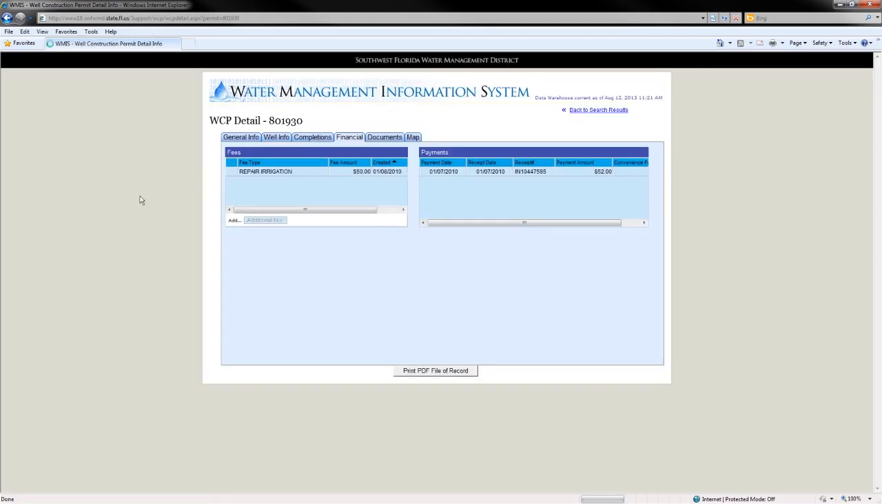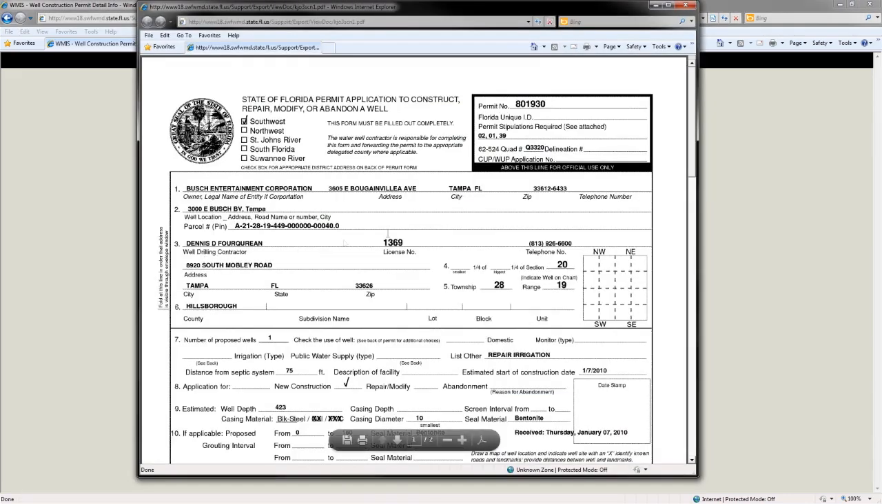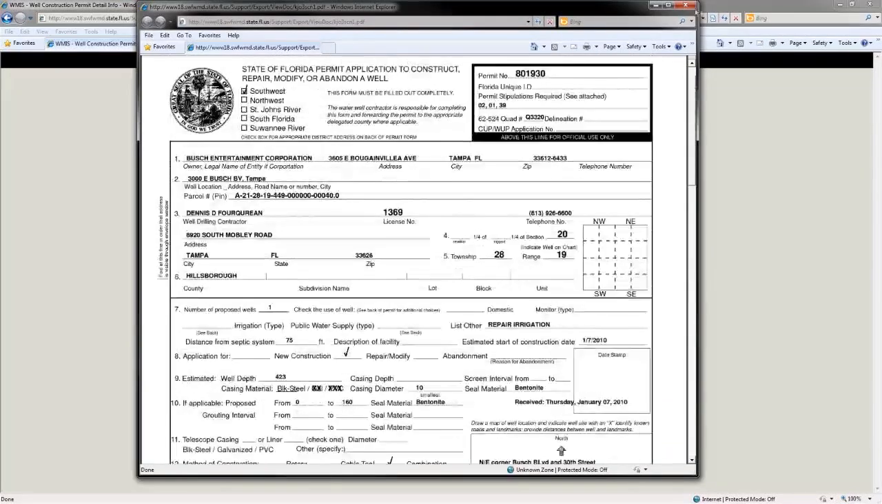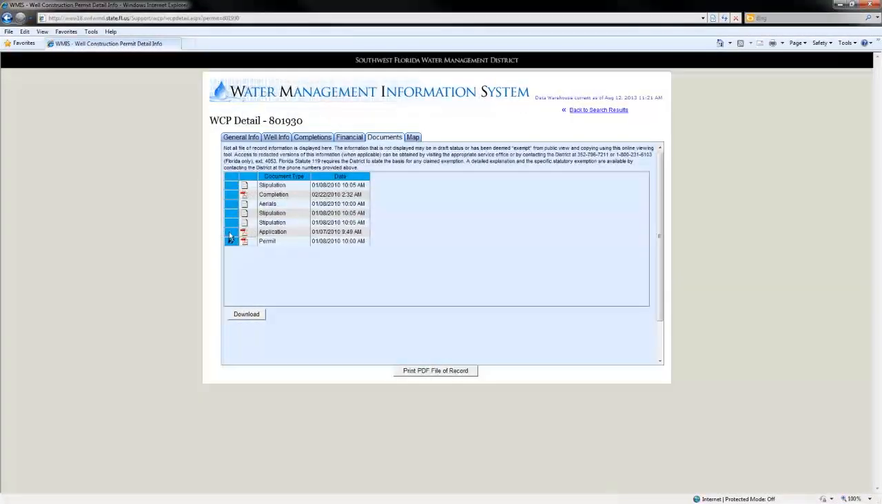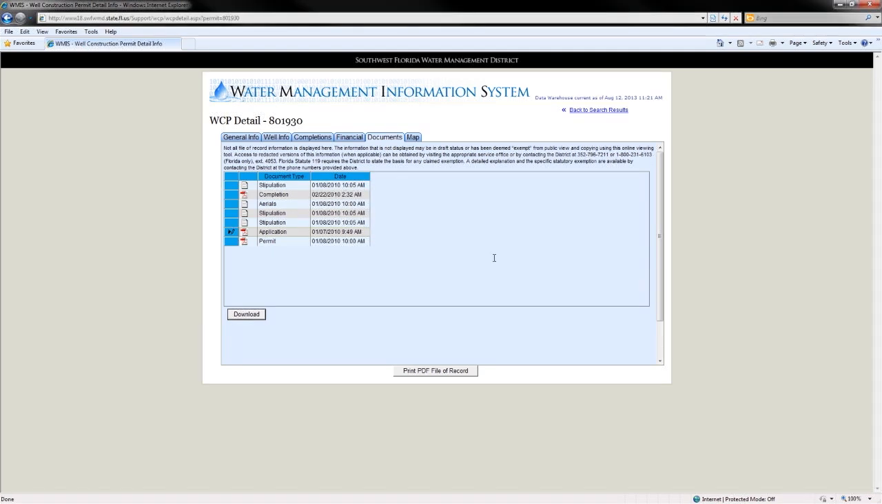On the Documents tab, documents used during the application and permitting phases can be viewed or downloaded. You can open a document by clicking on the icon. The document will open in a viewer. To download a document, highlight the row and click the Download button. This will allow you to save the document to a local drive.